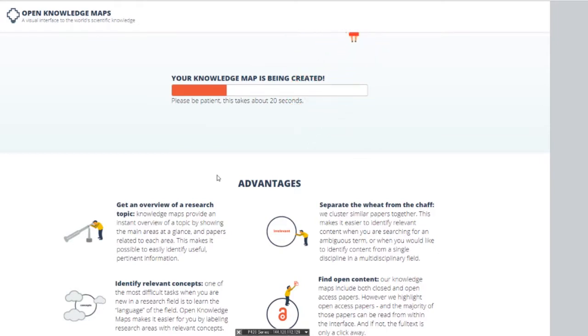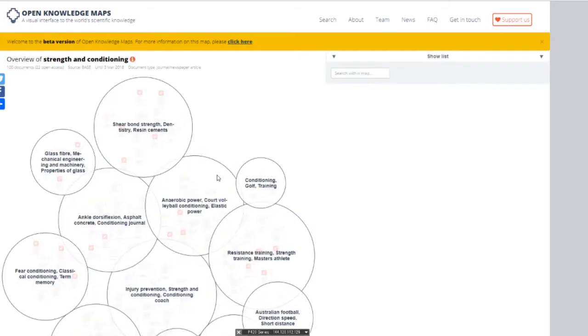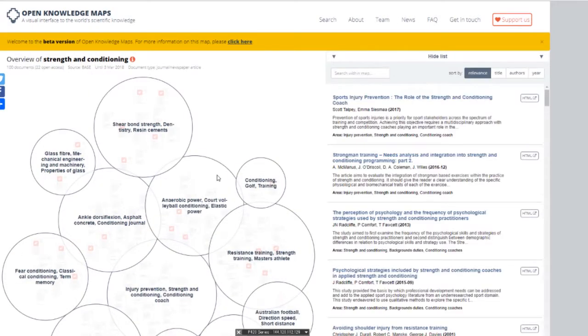But just wanted to show you this. It's called openknowledgemaps.org. It's bringing up the search. Any of you guys ever use mind maps? Some of your classes you started using, some people have to use mind maps. So you put a search term in, and it gives you different topics that are related.